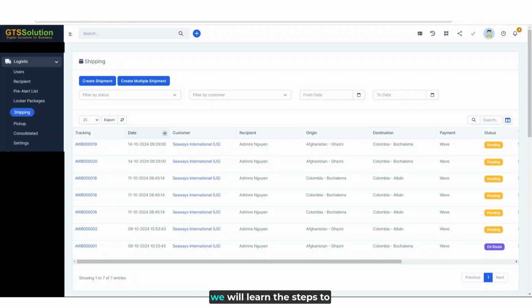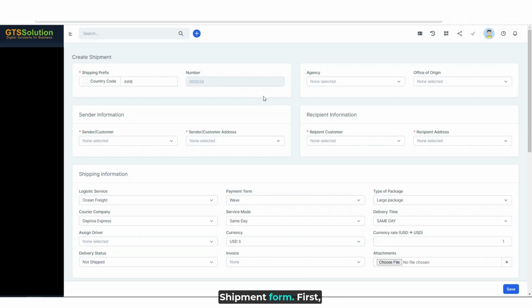In this video, we will learn the steps to create and process a shipment. To create a new shipment, I'm going to go to the shipping menu. There are two ways to create a shipment, either create a single shipment or create multiple shipments at once. To create a shipment, I hit Create Shipment. This will open up a fresh Create Shipment form.